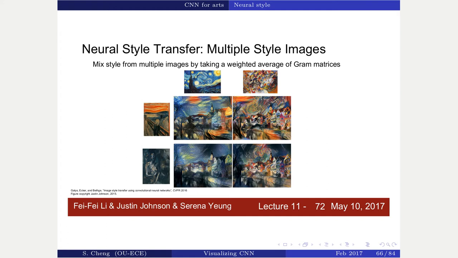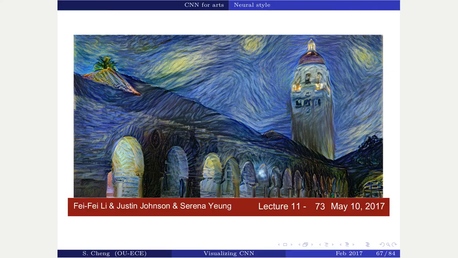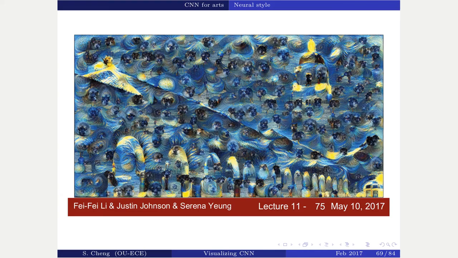And you can also mix the style, of course, right? What we showed is one content source and one style source, but we can have one content source and multiple style sources, and then you can mix the style. And of course, you can also mix in the Deep Dream cost function also. Then you can have style plus Deep Dream and stuff like that.